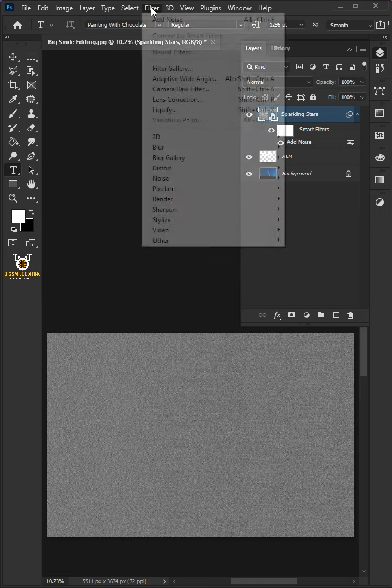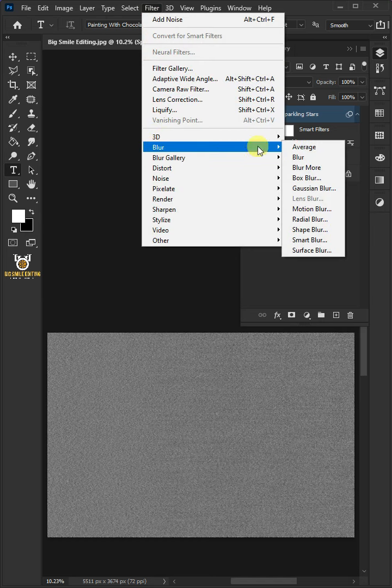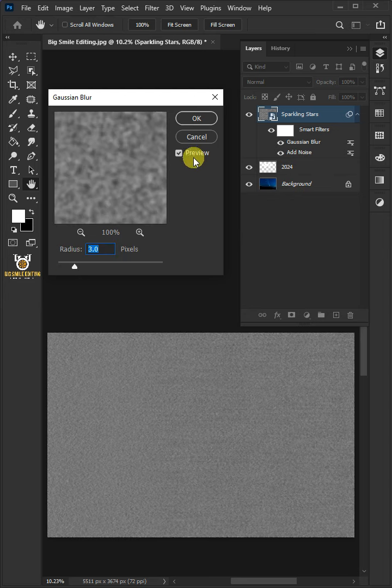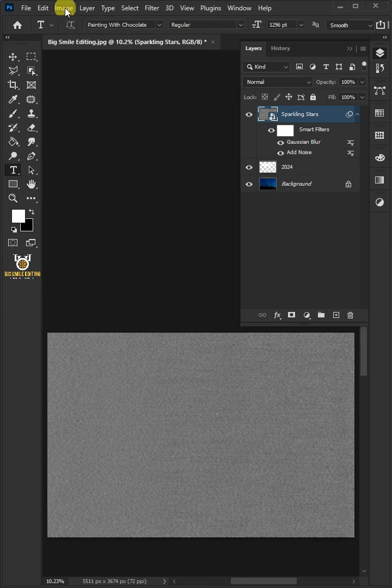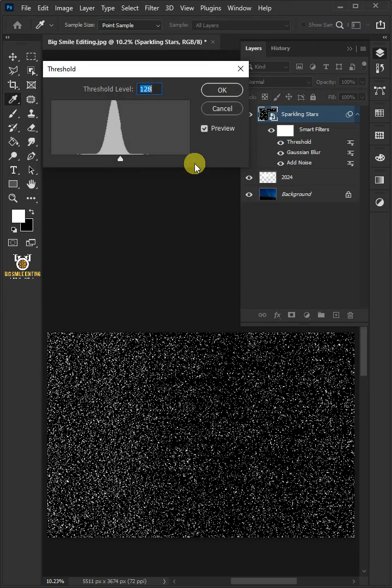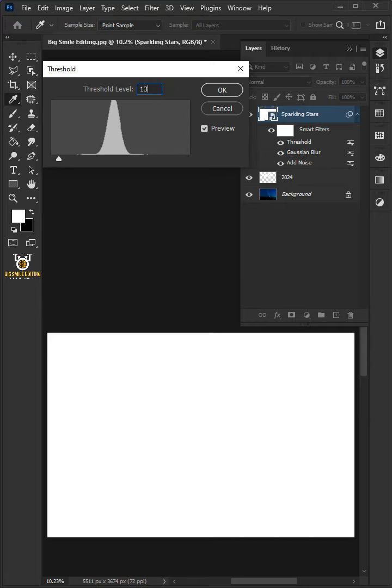Go back to Filter, Blur, and Gaussian blur. Make the radius 3 pixels. Go to Image, Adjustment, and Threshold. Make the threshold level 139.